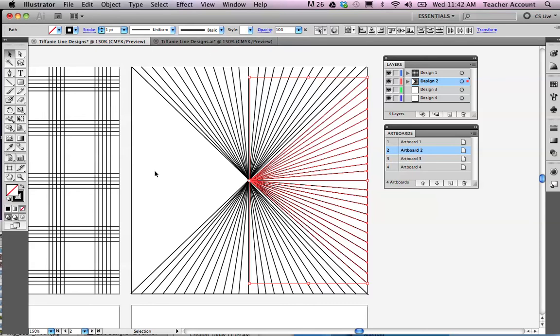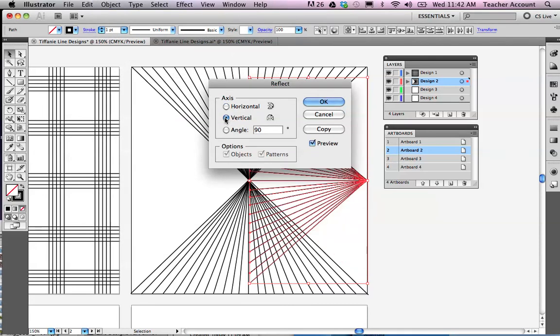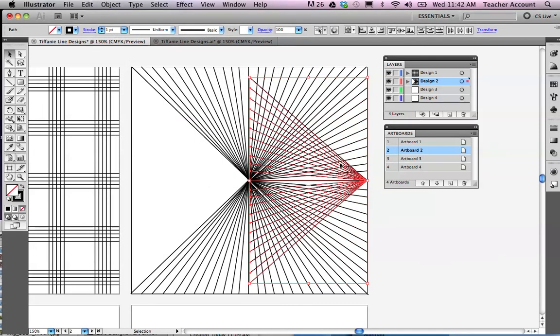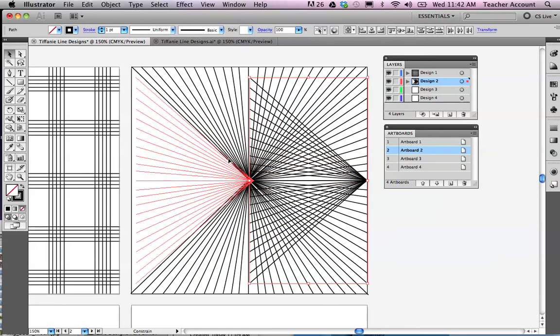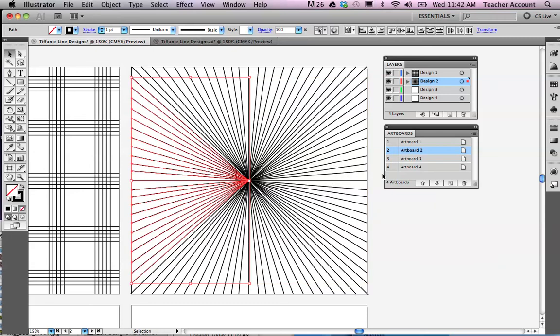I don't want to deselect just yet because I still want those lines so that I can do a vertical flip from left to right. So go to Object, Transform, Reflect, Vertical, Copy, and then slide these over, holding my Shift key, and then I let go. And you have that design 2, Artboard 2.